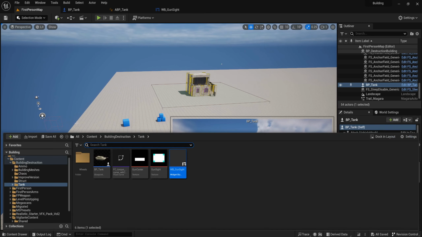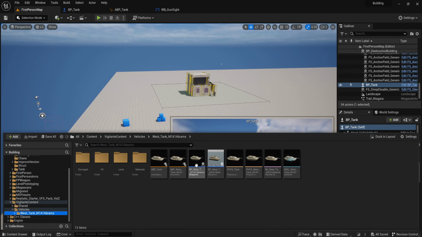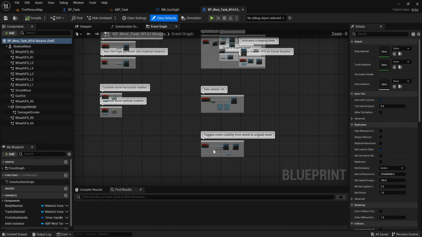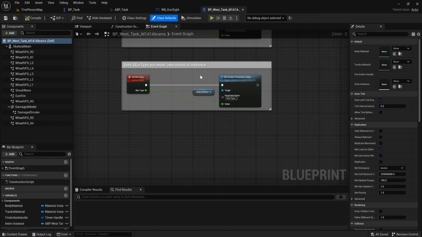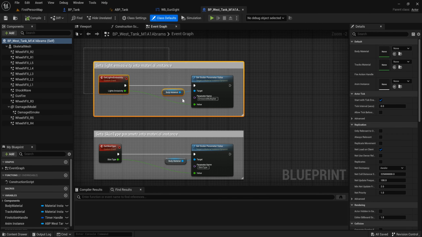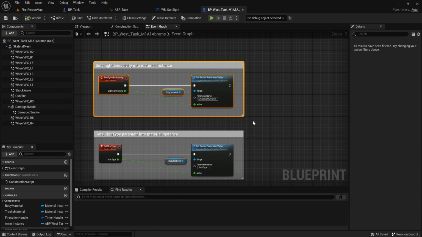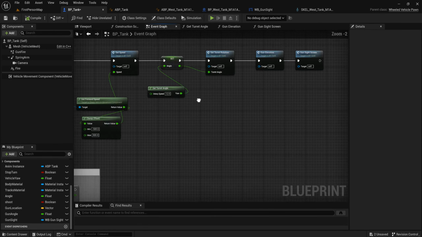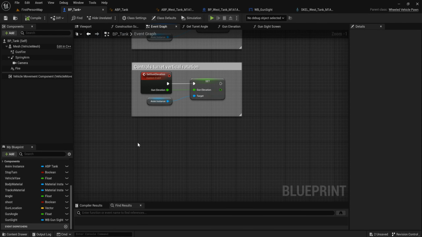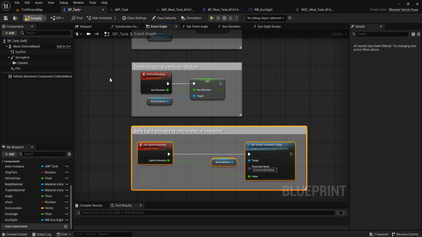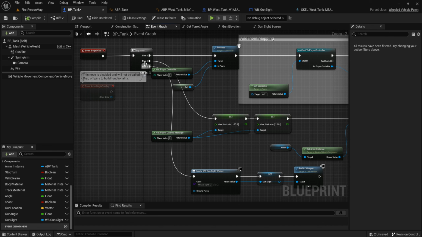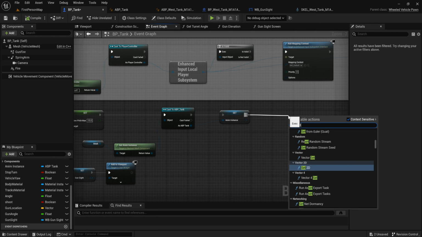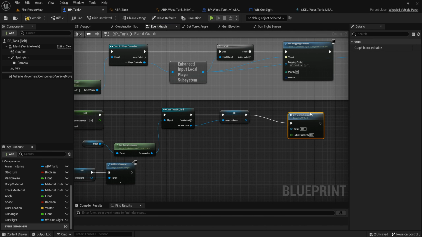And now go to vehicle and open this blueprint. And we find the missile. This line, set line missile. Copy this. Go to BP tank, event graph. Paste it here. Because it is daytime, we want to set line missile to 0.